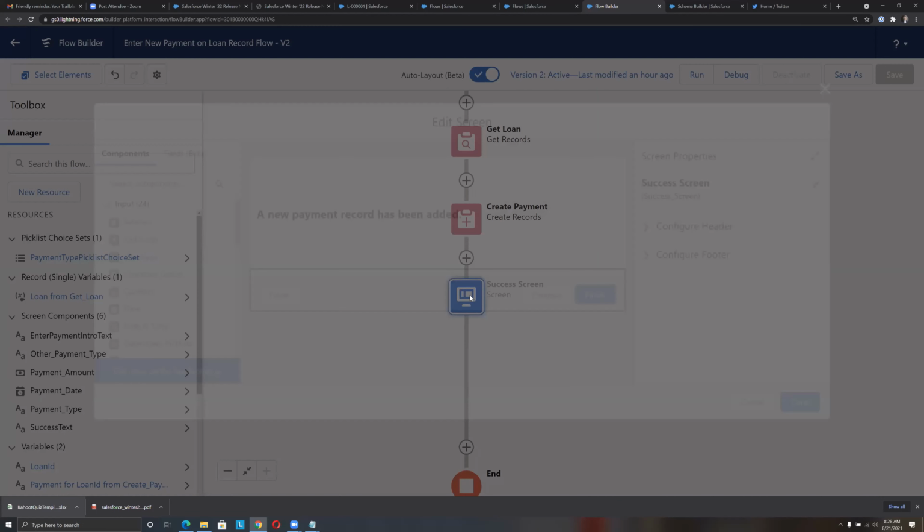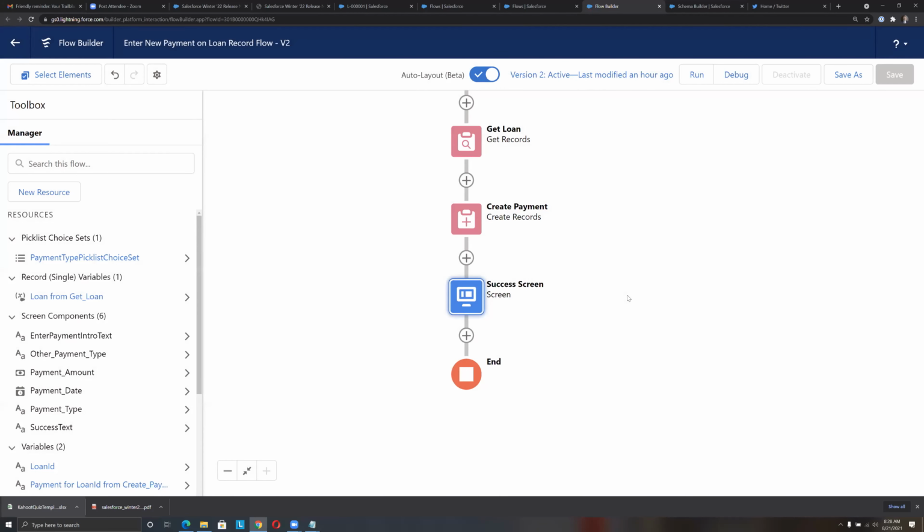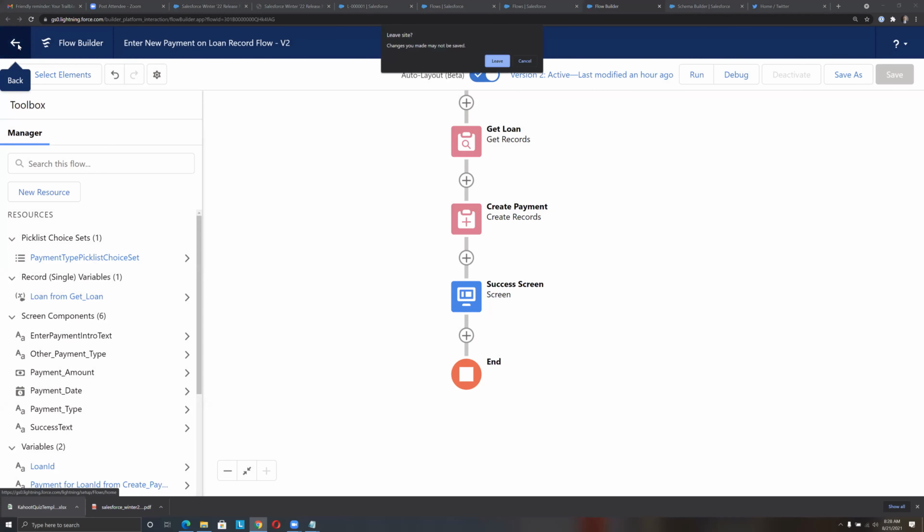And then I need to show a success screen. A new payment record has been added so that the user knows this all worked. And then end, that's it. So this is done. This is not a very complicated flow.